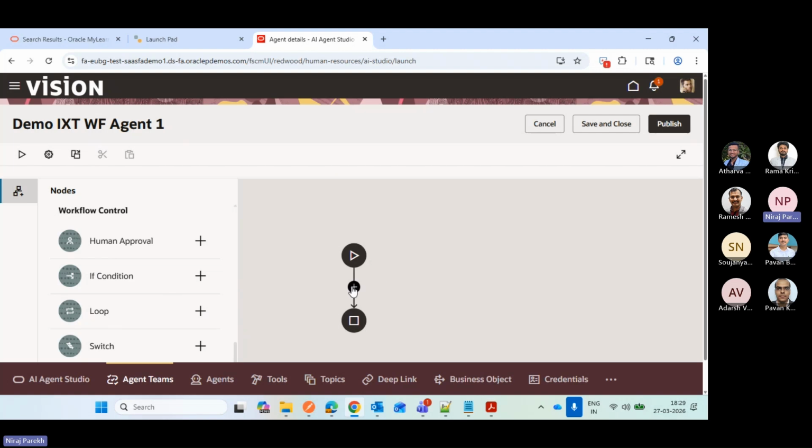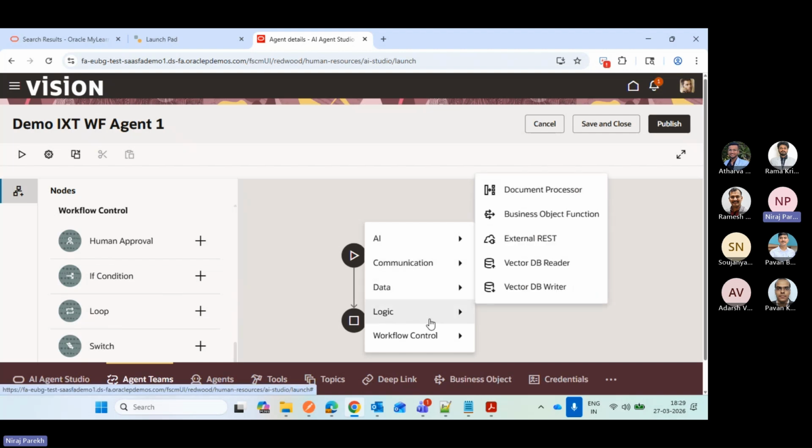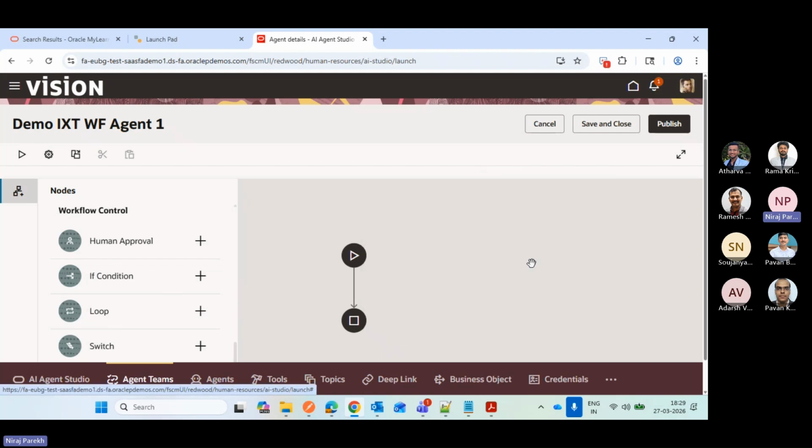To create that loop node, again, after creating this workflow agent, we have to go to the plus sign, and we will go to this loop.